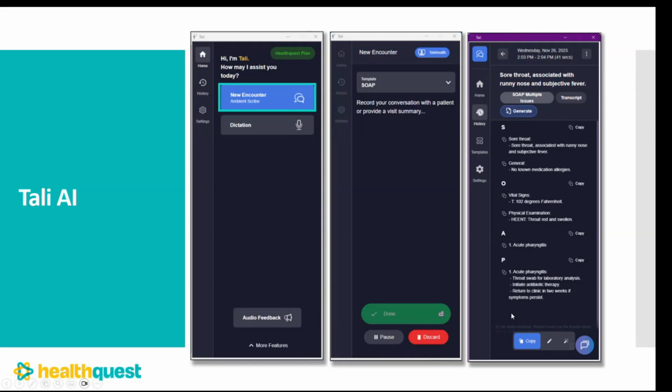When conducting a visit using Tally, it works differently from Nexus. Start a new encounter by initiating the recording and conduct your visit as usual. When finished, click Done. Tally will generate the conversation using your selected default template. Next, you'll open your chart note in Healthquest that you want to use for the visit.